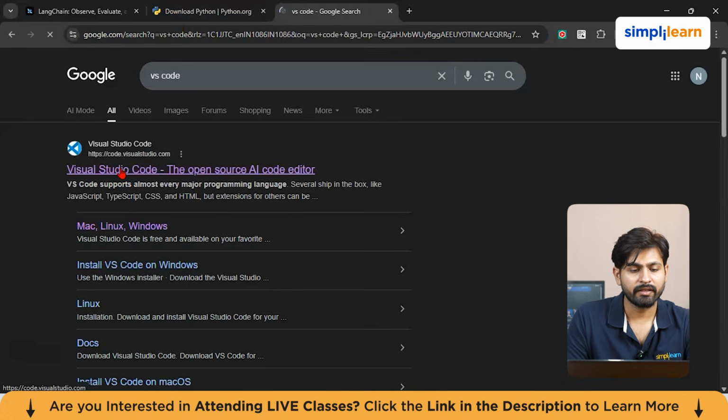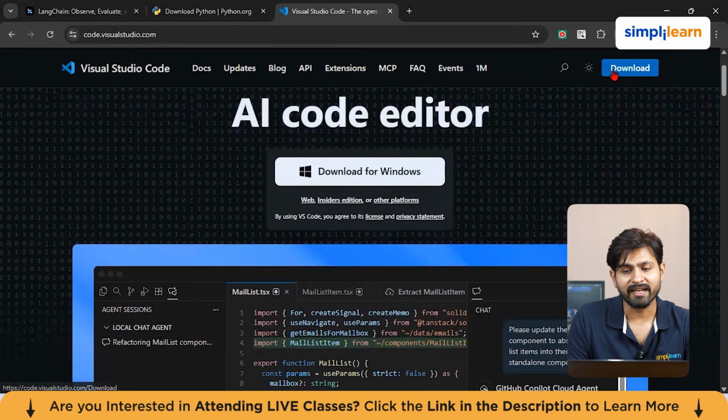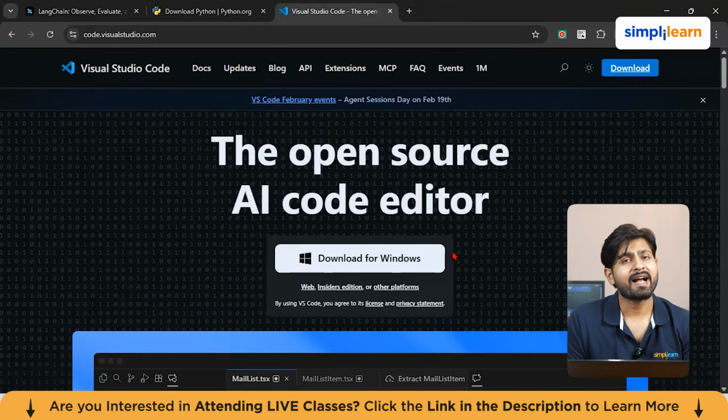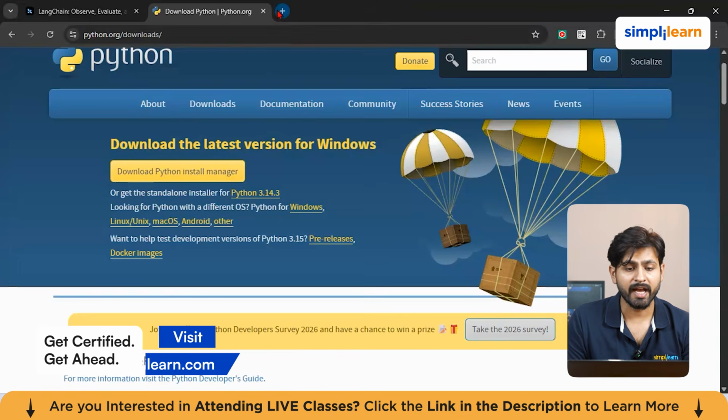Next, if you are not using PyCharm, I would suggest downloading VS Code. So go over here. This is Visual Studio Code. Click over here, and from here you can directly download it. I have already downloaded VS Code on my system, so I do not need to do that.